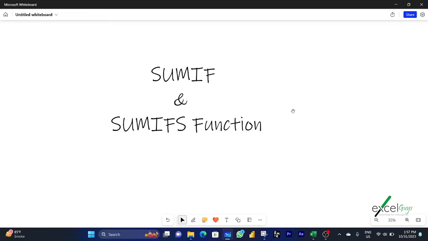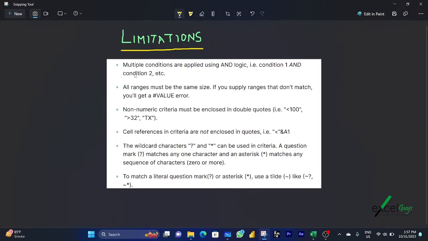So we should take care first. We have some limitations of using these two functions. And what are those limitations? Multiple conditions are applied using AND logic, meaning whatever conditions we supply using SUMIF or SUMIFS functions, all conditions are associated with AND logic, meaning if all conditions are true, then you will have the result.